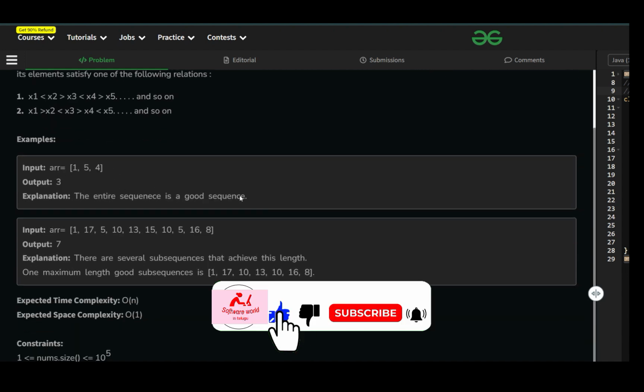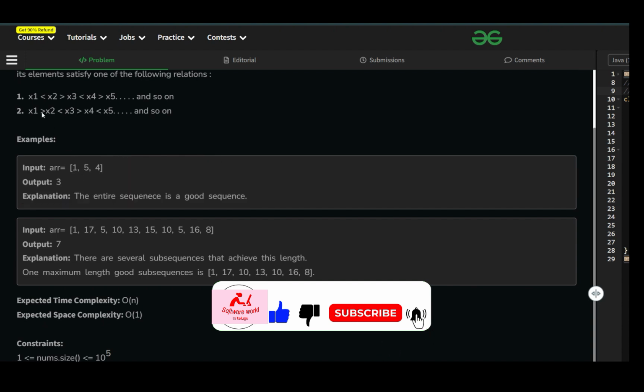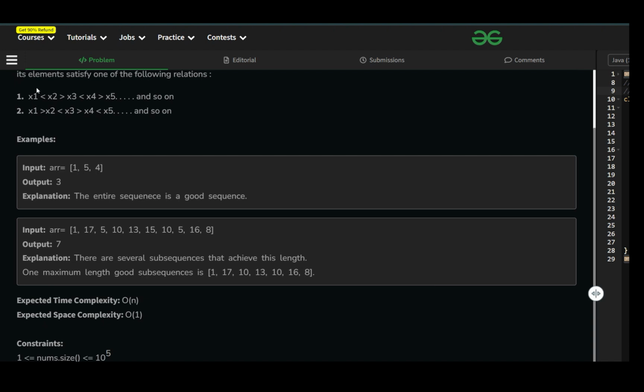Let's run a few sample examples. For example, here 1 is less, it follows the first rule: x1 is less, x2 is more, 5 is more. And here 5 is more than x3, 5 is more than 4. So it satisfies the first relationship, and the maximum length is 3 elements.